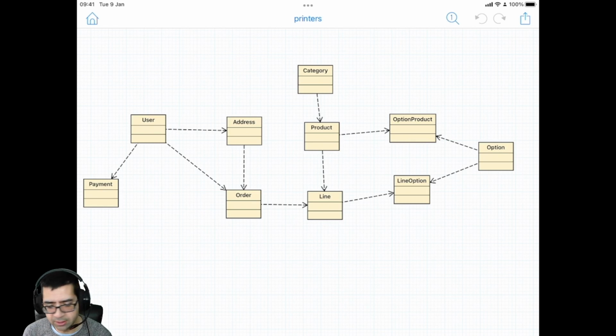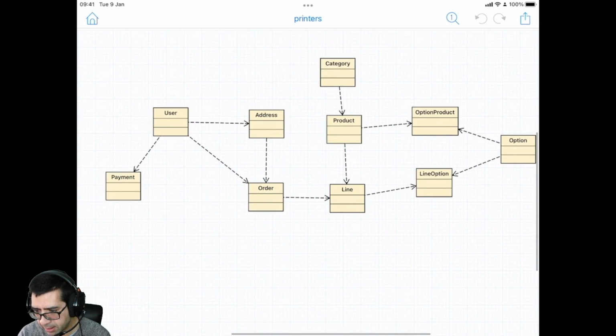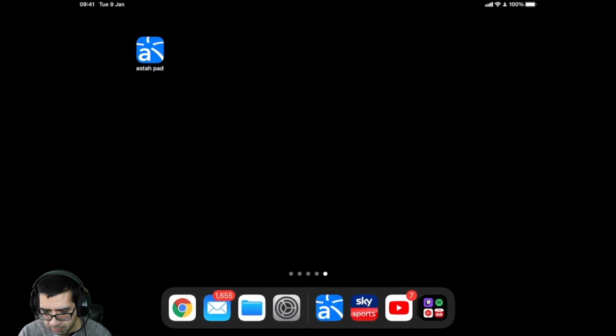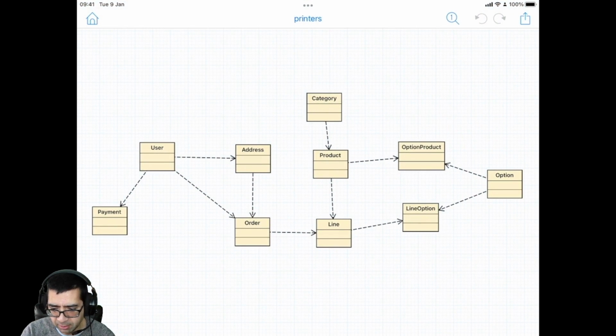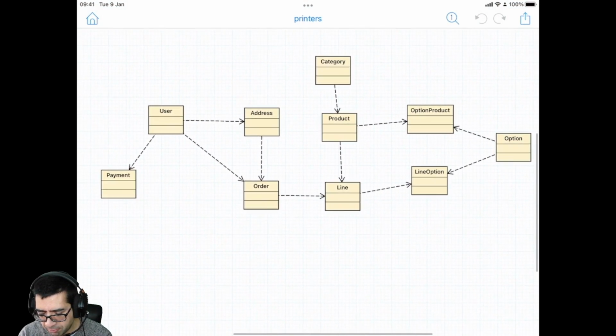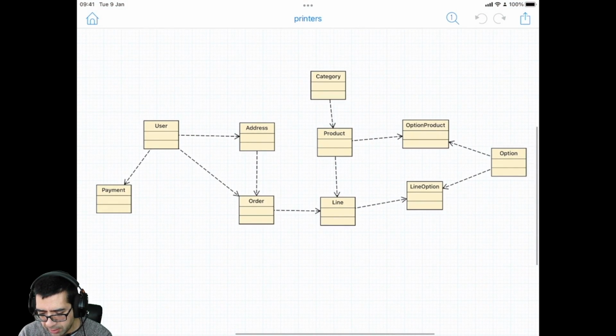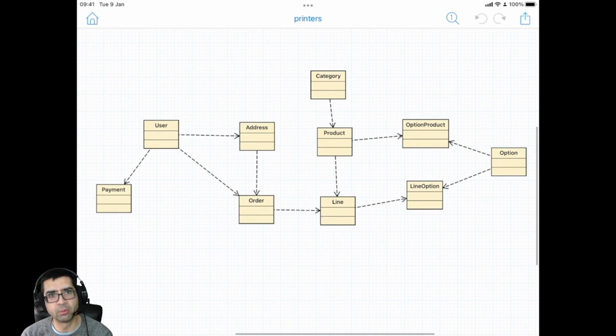Okay, so this is a program called AstarPad, I think it's called. AstarPad, yeah, whatever. Nice little freebie. You can buy extras, but the freebie thing works for me. And this is just so that I've been able to data model the models that are going to go into the Laravel app. So most of this is probably familiar to you.